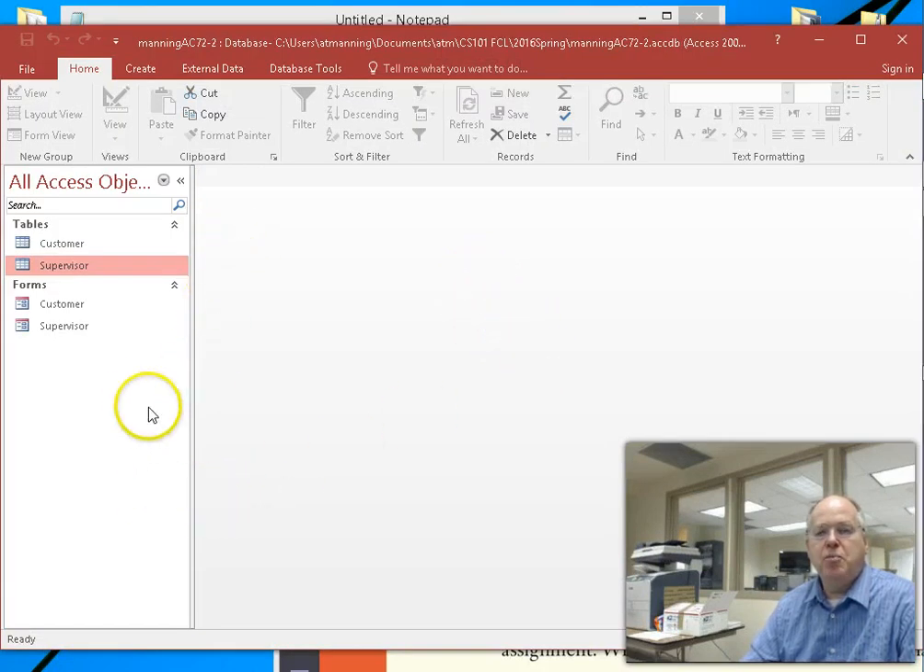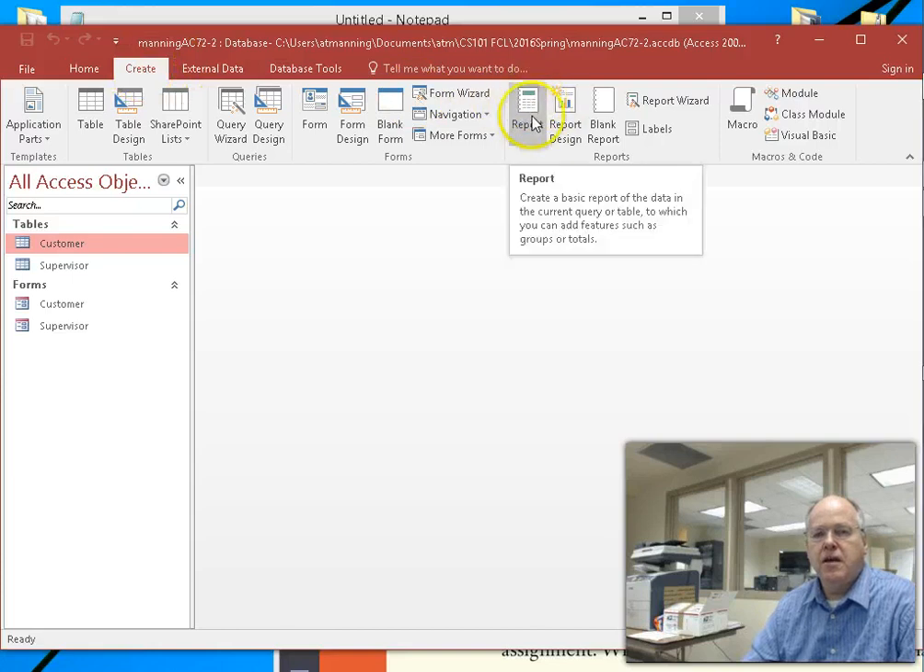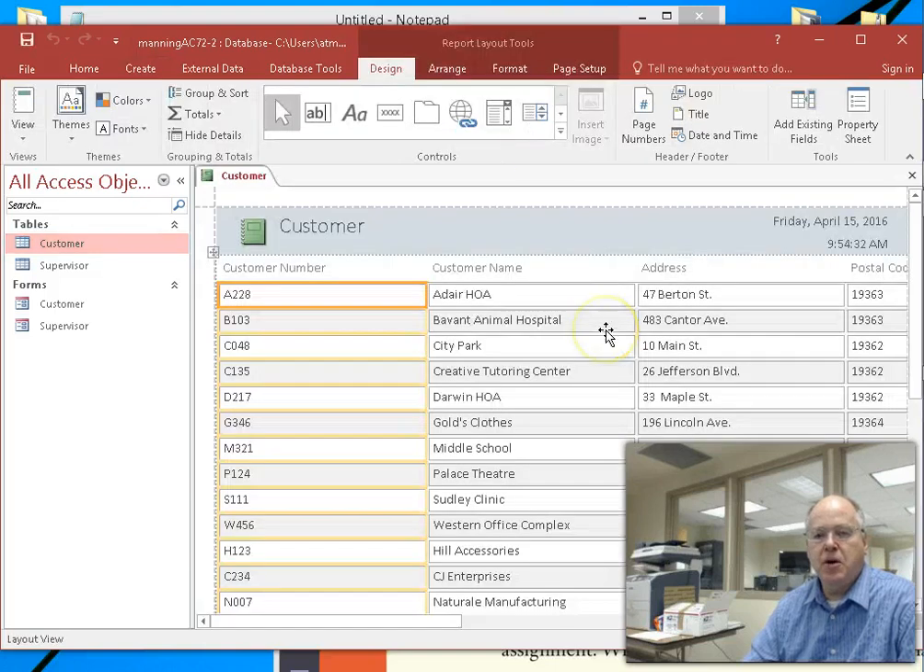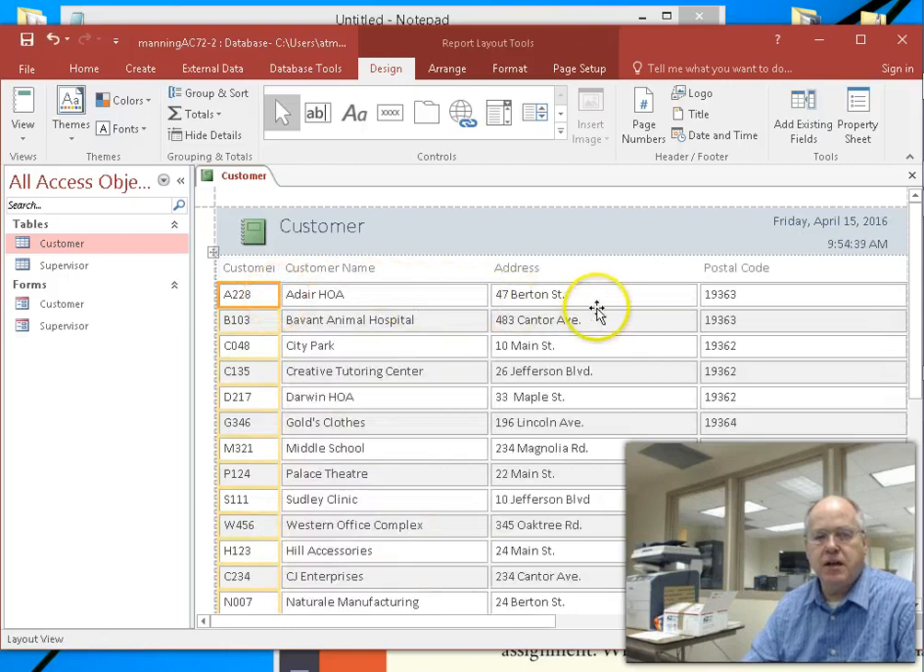Now I want to create a report of the information. Same thing, click on the table, customer, create, and let's click the simple report to create a basic report on that information. There's my report of my customers. I'm going to adjust my columns there because I don't know why it spreads that out so far.